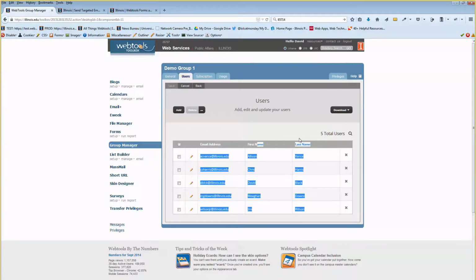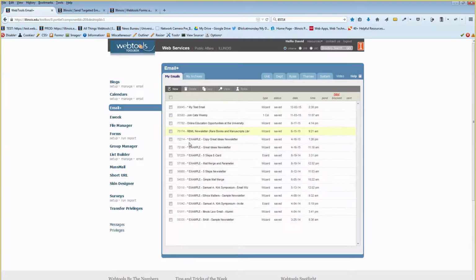Let's go ahead, and what I'd like to do is show you that you can use this data like first name and last name in Email Plus. I can also use more data that I store, and I can store multiple variables like first name, last name, but they can be all things that I want to store, custom stuff. So I've prepared an email to kind of give you an example of a situation you might create.